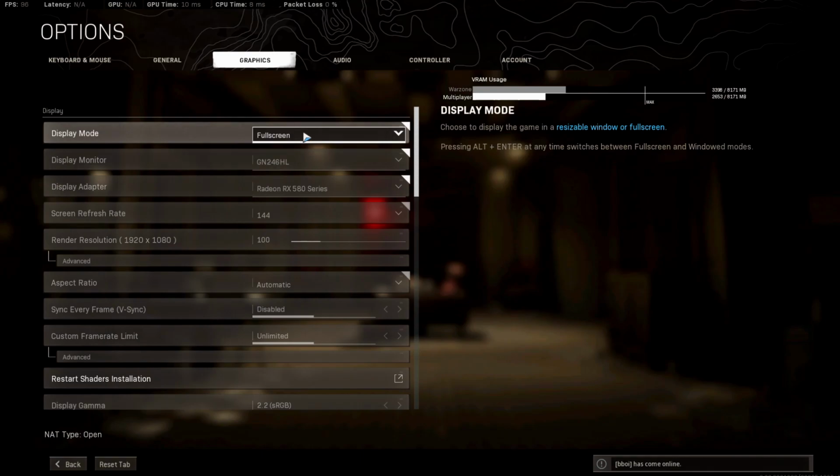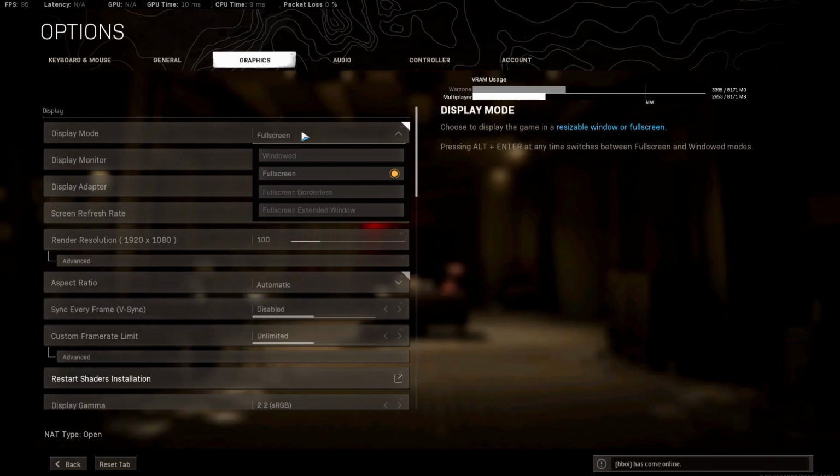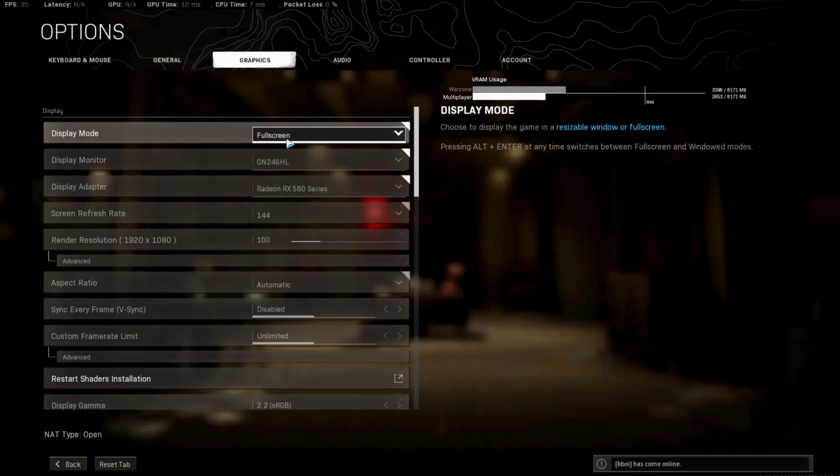As for graphics, this is simple. You're gonna want this on full screen all the time. Never do full screen borderless. I know things are tempting because whenever you alt tab out of the game, it kind of does like a glitchy kind of move, but just keep it on full screen. That's gonna help your FPS the most.